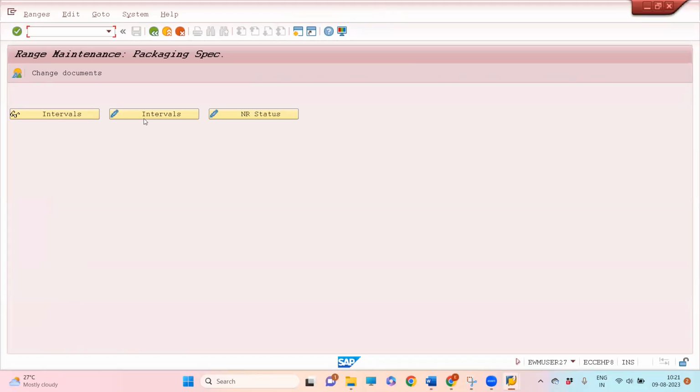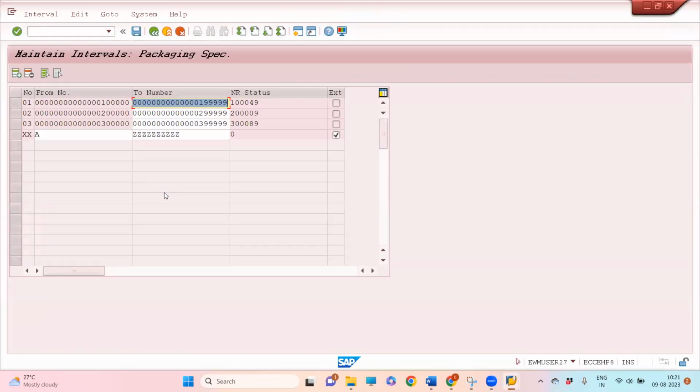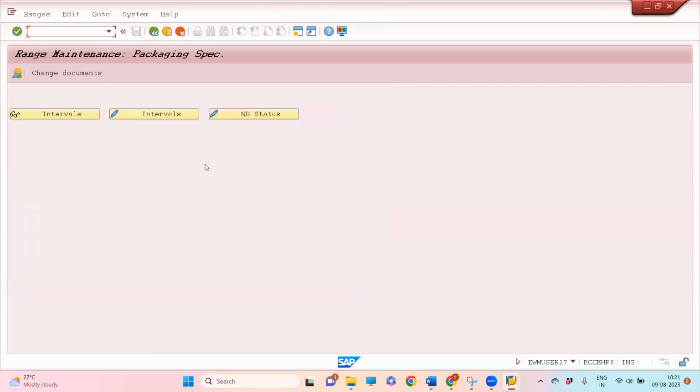Click on the intervals. If you want to create new intervals, you can assign them. Otherwise, take the existing ones. Don't waste your time creating the intervals. Let's take any one of them. Intervals 1, 2, 3 are available. If you want, you can create the intervals, but I'm not creating them. Use the existing intervals.